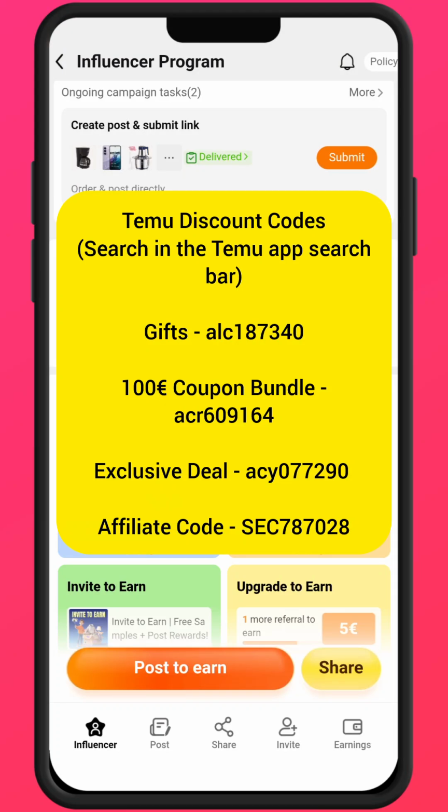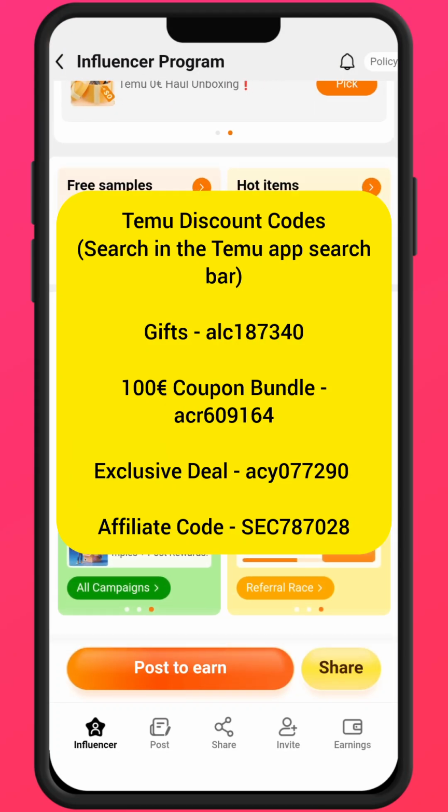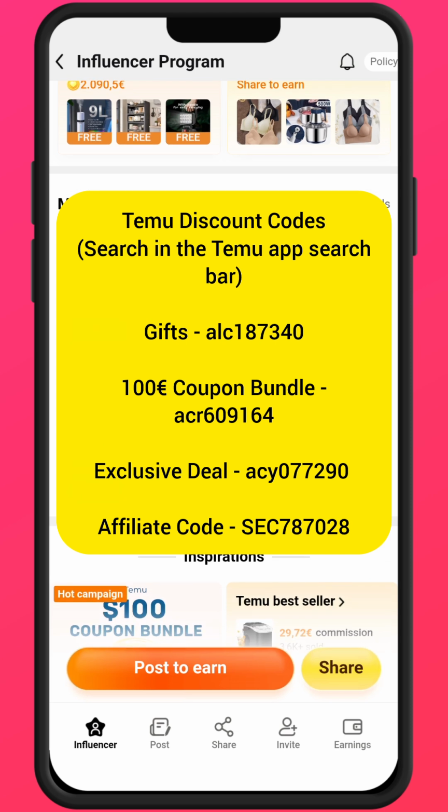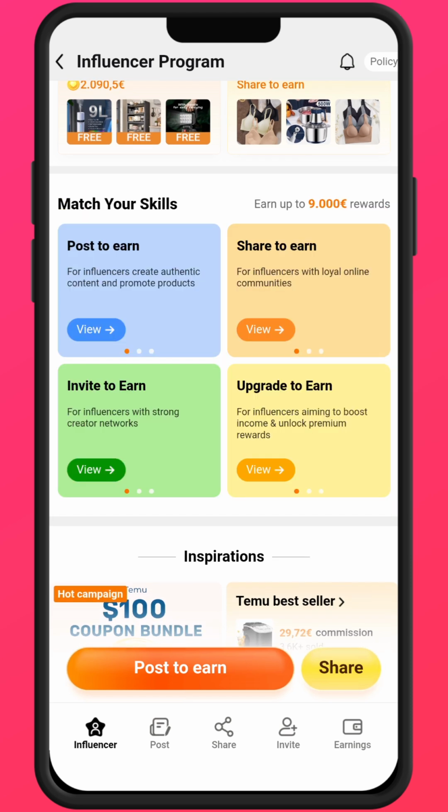In this video, I'll show us how to get the authorization code for when we share a video link on the Temu app. As a Temu influencer, you're required to join campaigns to help you earn your cash and your seeding balance. So, let's go to the post area.